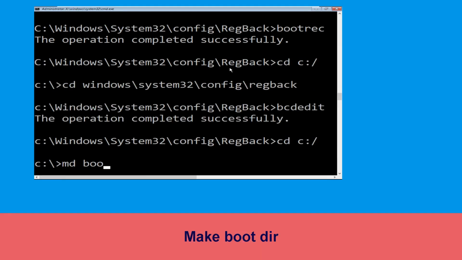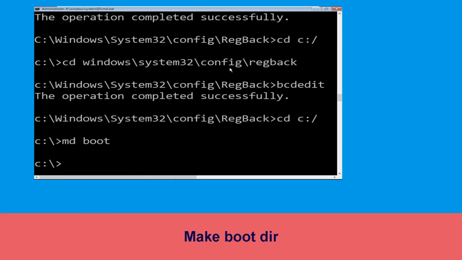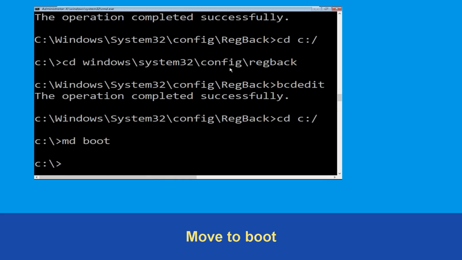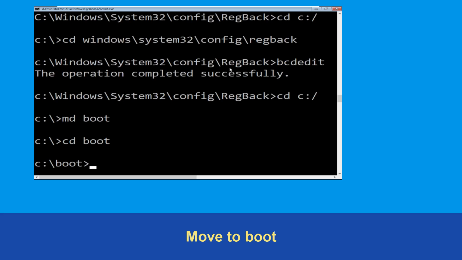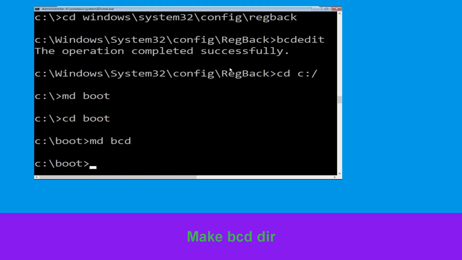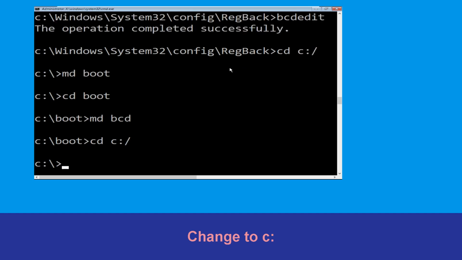Now type this command: md space boot and simply hit enter. Now execute this command. Type cd space boot and simply hit enter. Now type md space bcd and simply hit enter. Type cd space c:/ and hit enter.